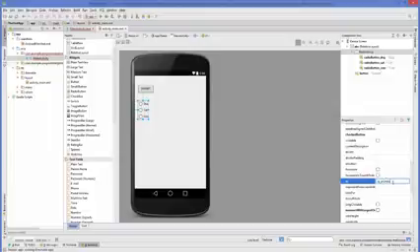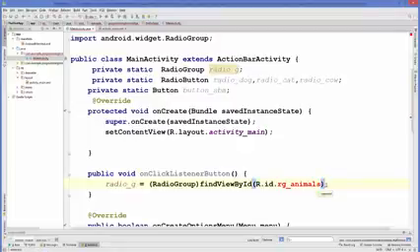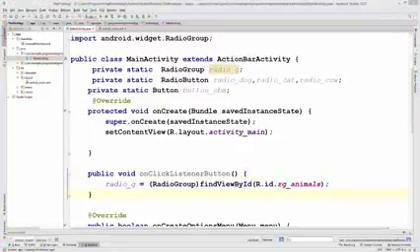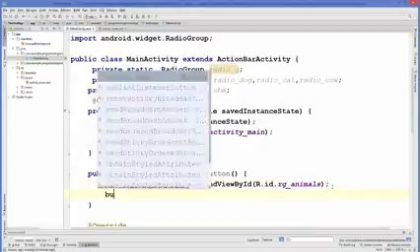So this is the ID, which is RD underscore animal, for the radio group. Okay, and I'm going to copy this and go to here where I am casting my radio group, and I will paste this ID here. Okay, now I'm going to do the same for the other button.